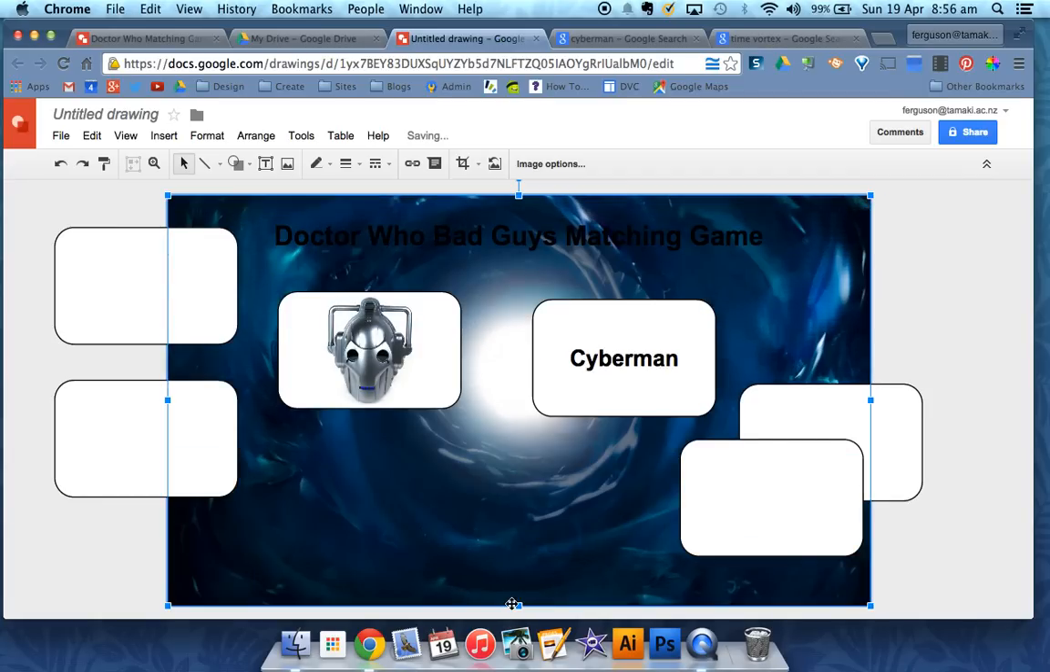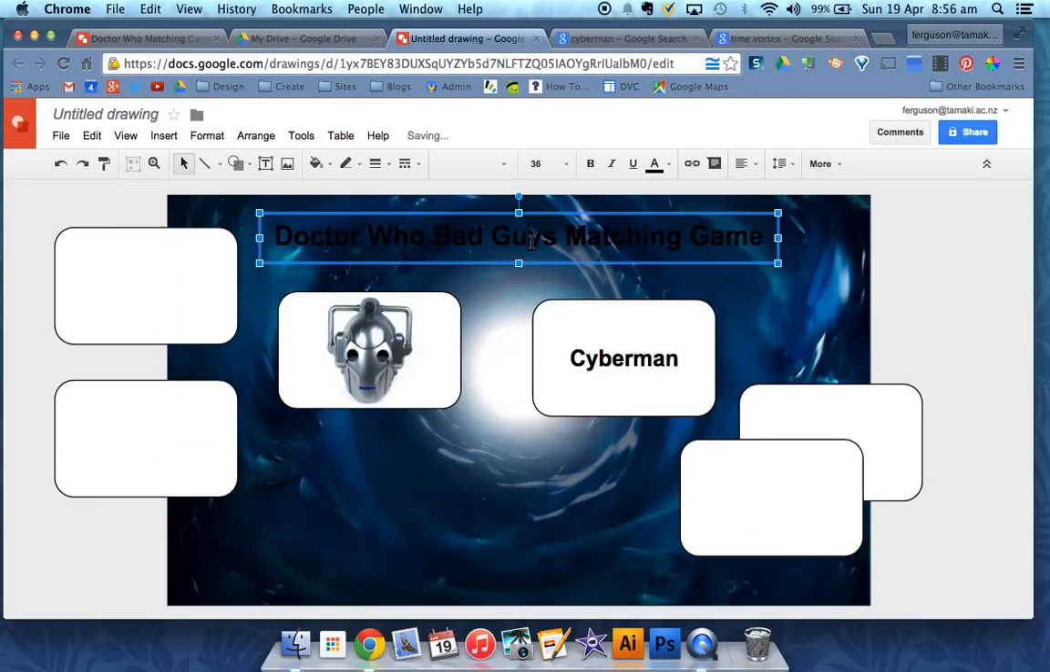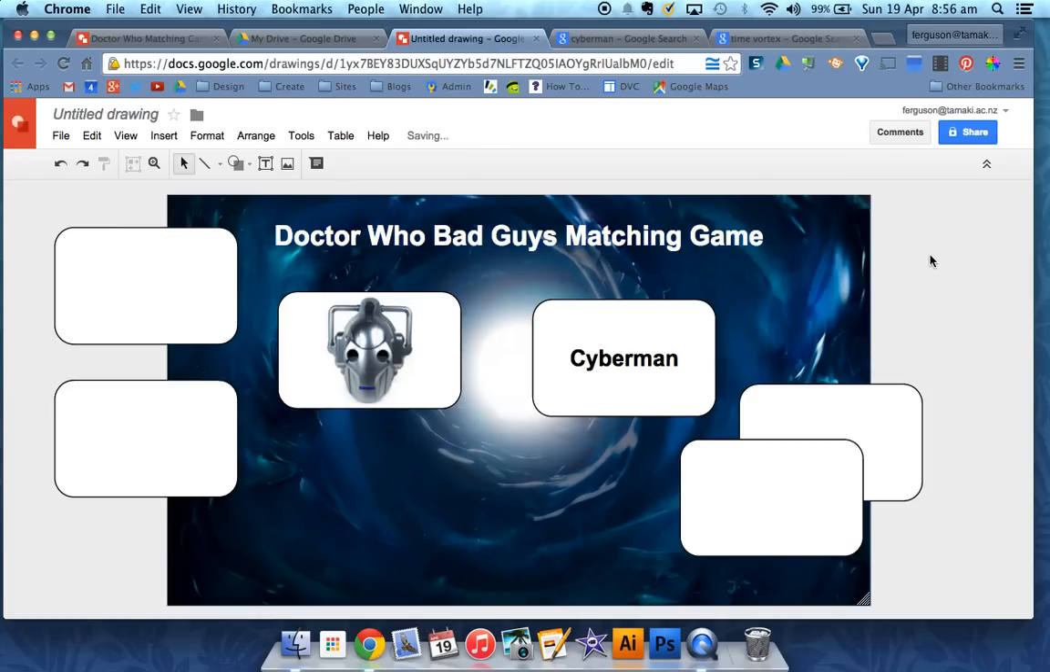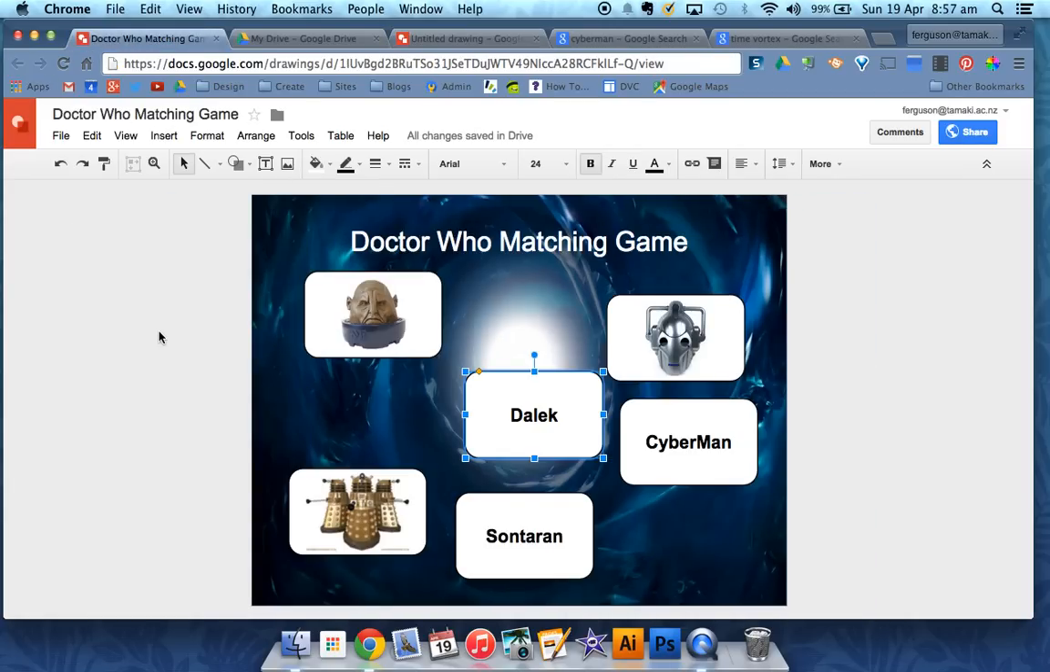Now what I need to change is the title, because black against dark, you can't see it, so I'm going to highlight it and make the title color white, so that it stands out. So you need to put images on all of your cards, answers on all of your answers, and then you have a matching game ready to go, and you can share it with who it needs sharing with.